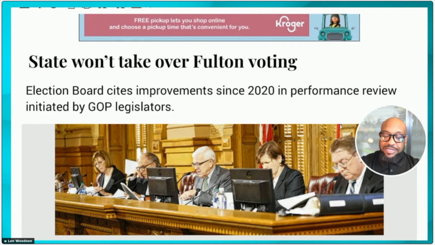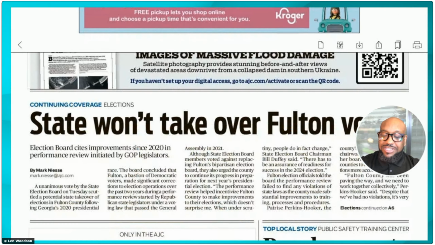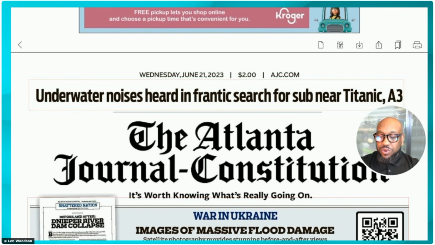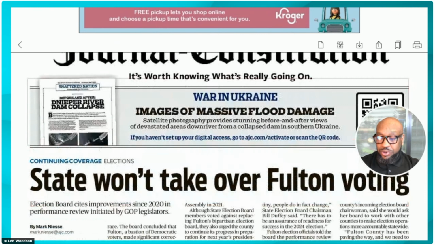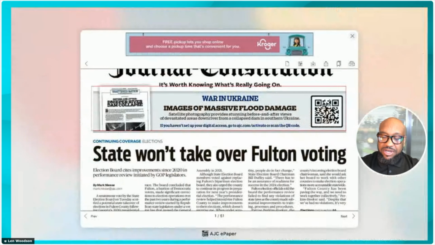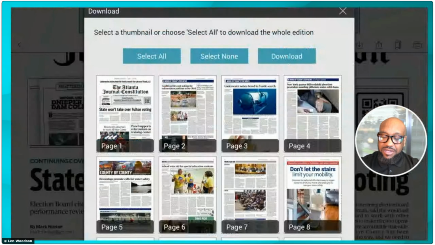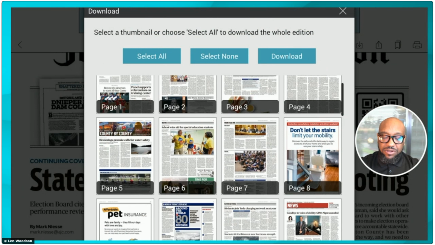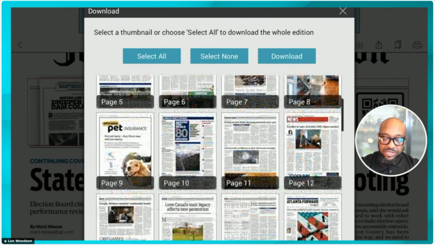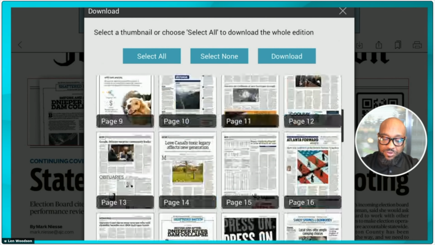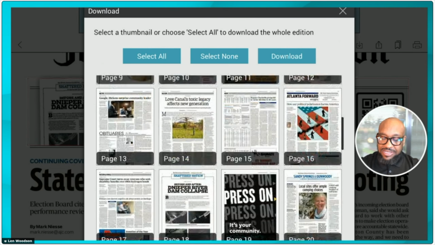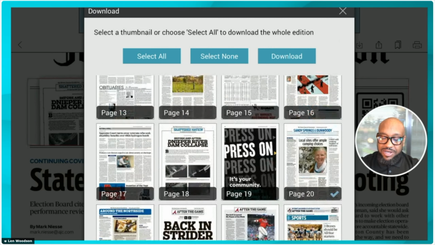Now, if you wanted to download an entire page or an entire paper for sharing, you want to use the icon that you see here. It looks like a box with an arrow pointing down. That's the download option. This will allow you to download a particular section or the entire paper. So if I wanted to download page 16, for example, I would scroll down to page 16, tap page 16.